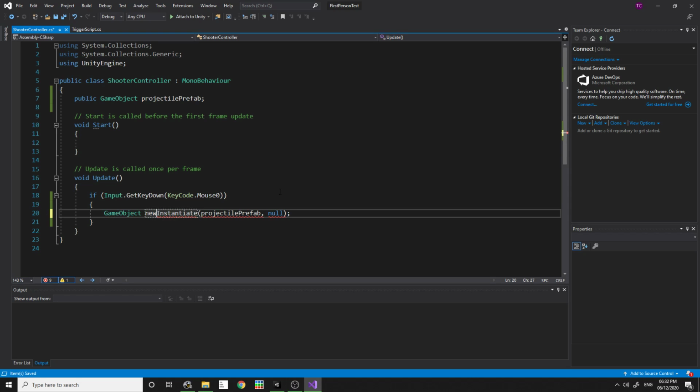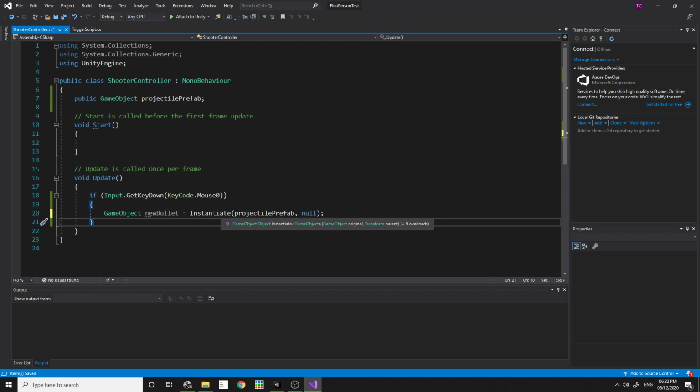And this is going to be the new bullet. And the new bullet we're going to say is assigned to instantiate, because whenever we instantiate, there's a return value. You can see there at the very start, game object. Object.instantiate, and in this case it's going to return the game object that it just made, which we can then immediately assign to our new bullet.